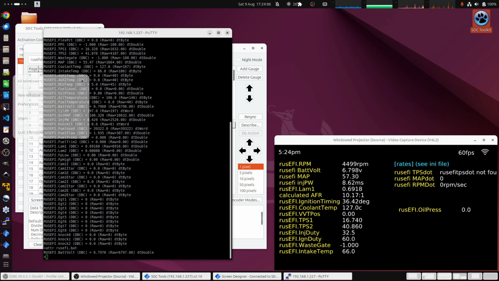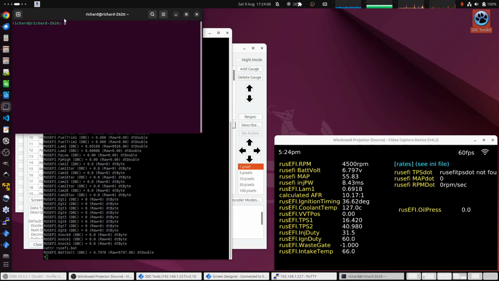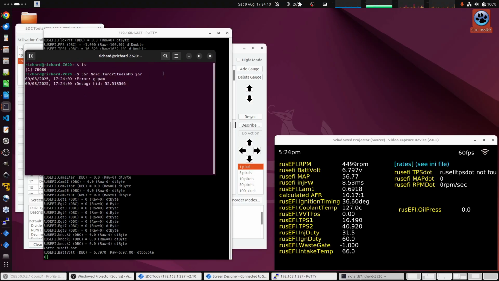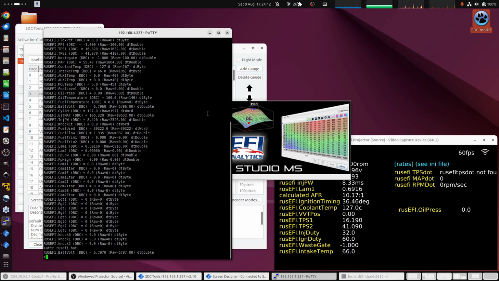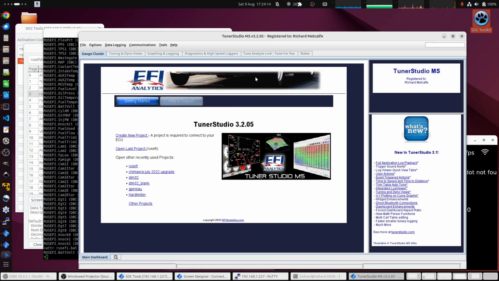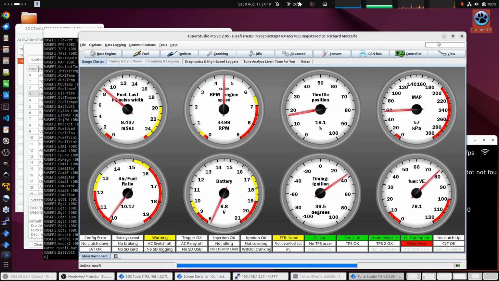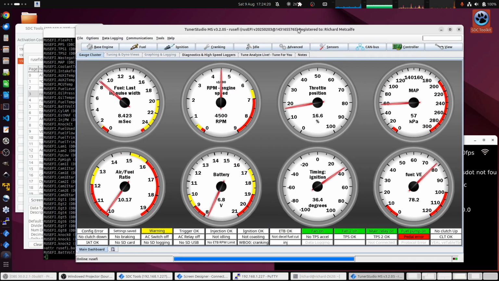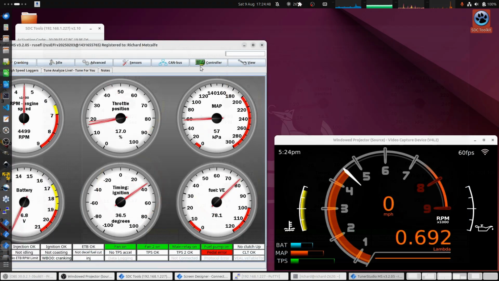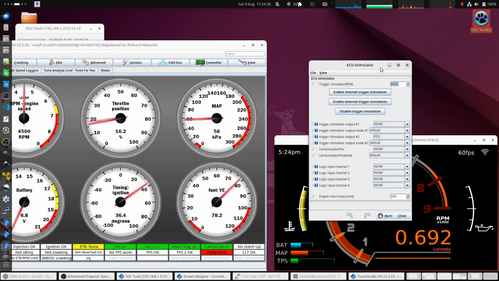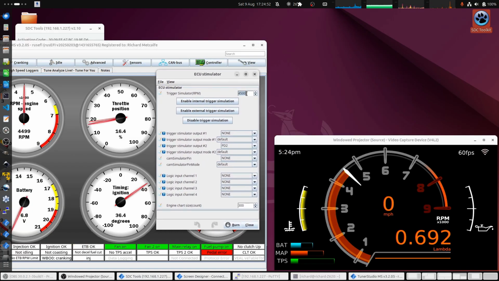Time to start up Tuner Studio and have a look at the STM32's data and configuration. Let's change the RPM using the internal trigger stimulator. You will see the tacho change on the Raspberry Pi when I update the RPM value in Tuner Studio.